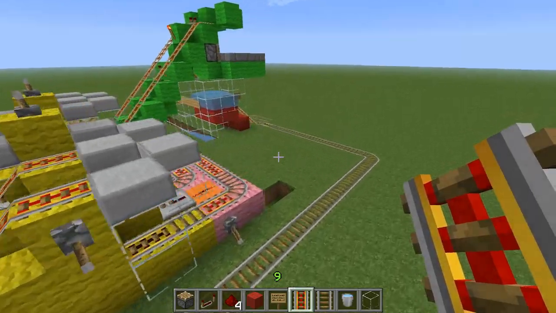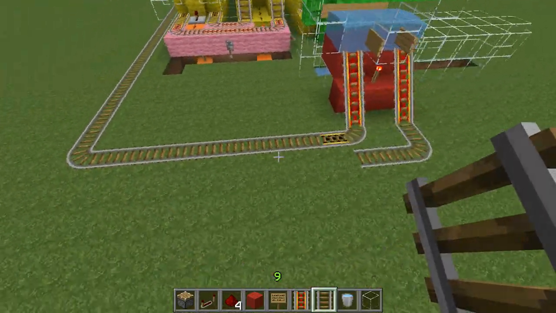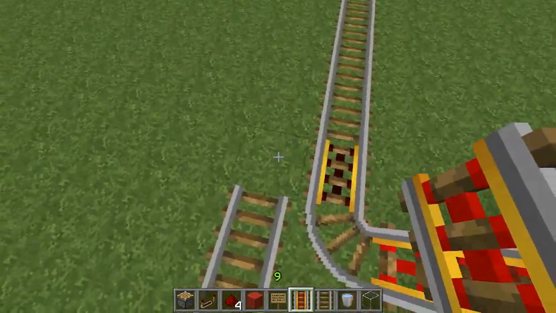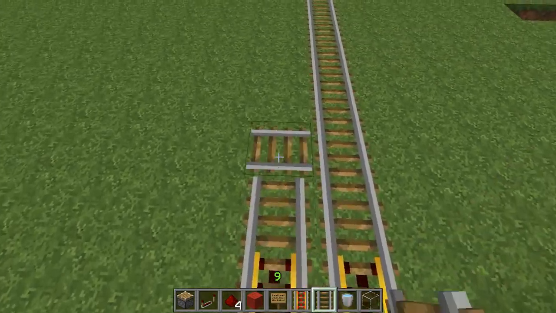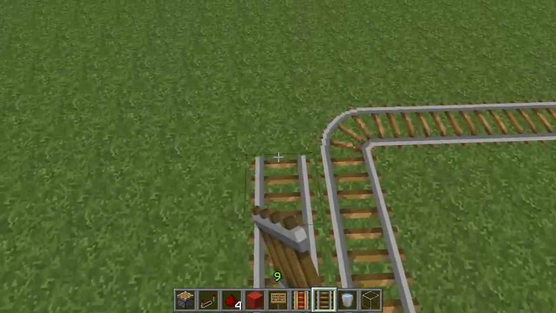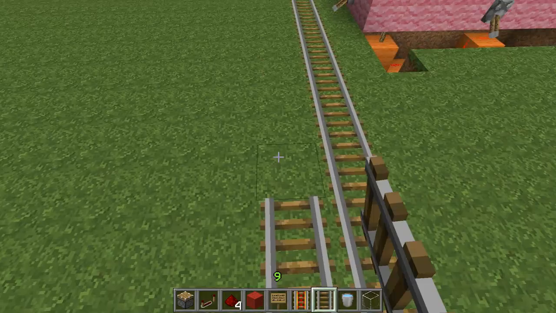And yeah, repeat the same thing for the other line. So we're going to have some power track here. We're going to throw in some more later on. As I said, you can do that more space efficiently.